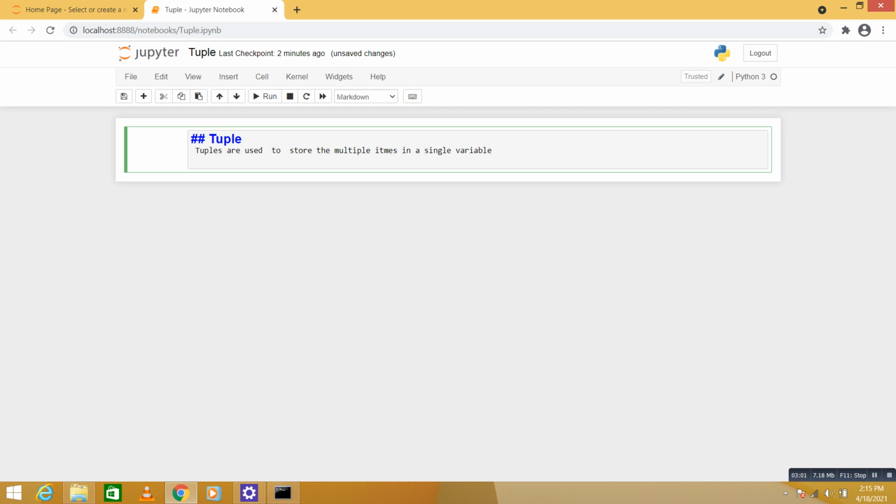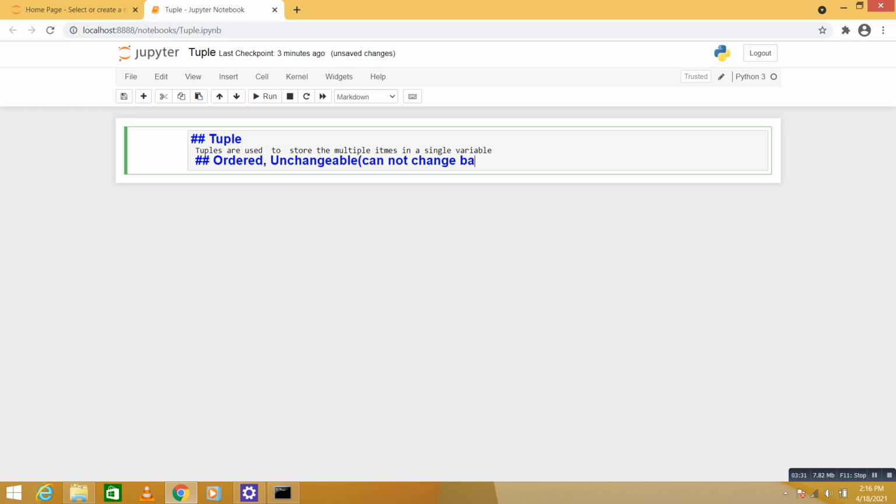Using tuples you can order the items. Ordered, and unchangeable. Unchangeable means you cannot change the existing value or existing items. Once we create the tuple, you cannot change the items of the tuple, that is unchangeable. Once we create it, it remains for a long time until it finishes its work. And it allows duplicates.